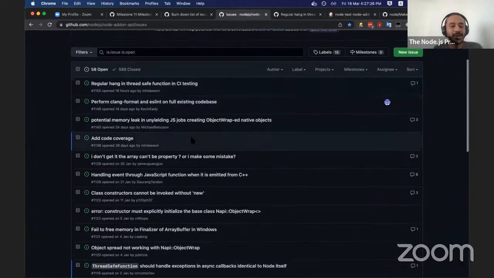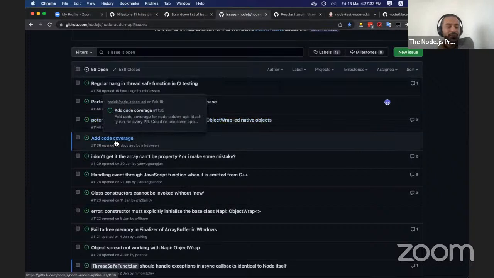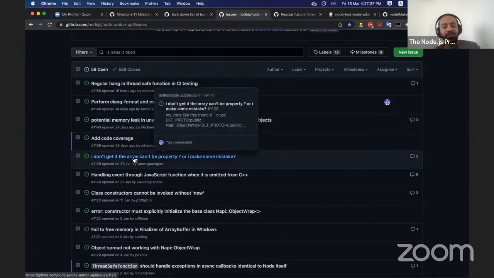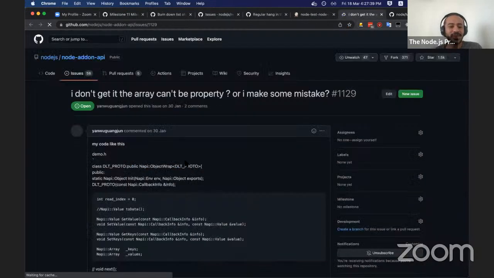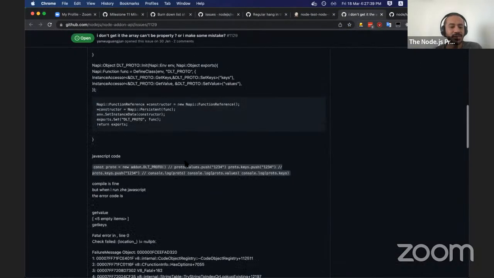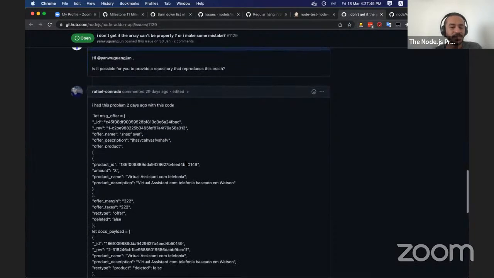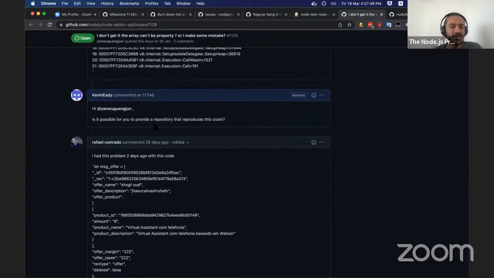All right, we discussed the memory leak already. We hinted at the code coverage earlier today. I think this one, we were asking for clarification or either a full repro. Okay, because that's what I asked here.